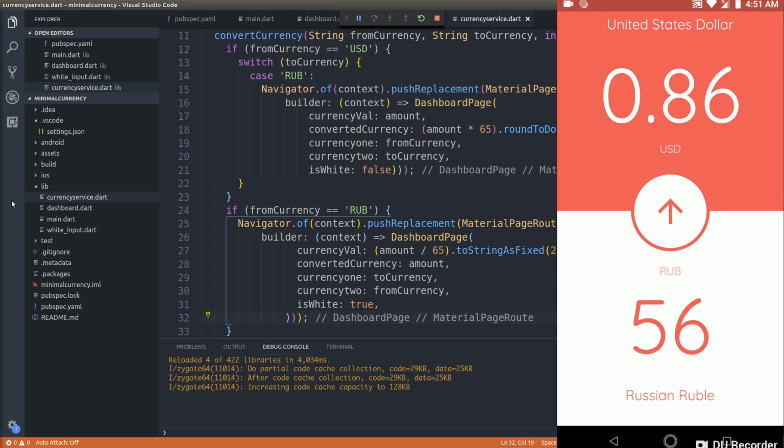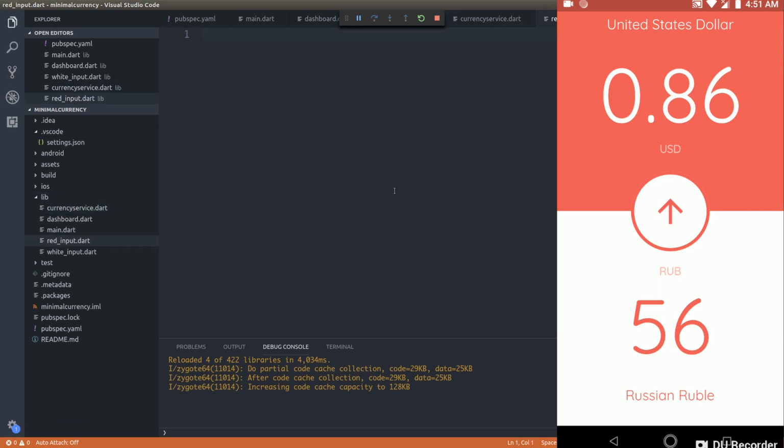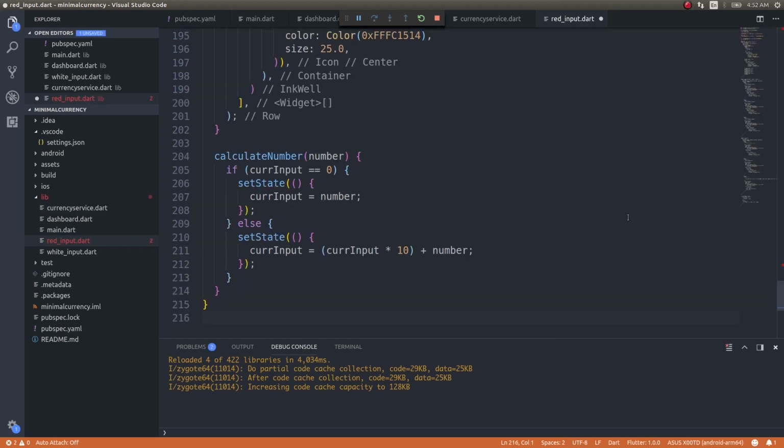So what I'll do, red input dot, and inside this I'll write the exact same code that I did in the white input screen. The only difference here would be, I'll show you the differences alone. Okay, I'll cut the video here and resume recording once I finish this screen. Okay, I have done the screen.